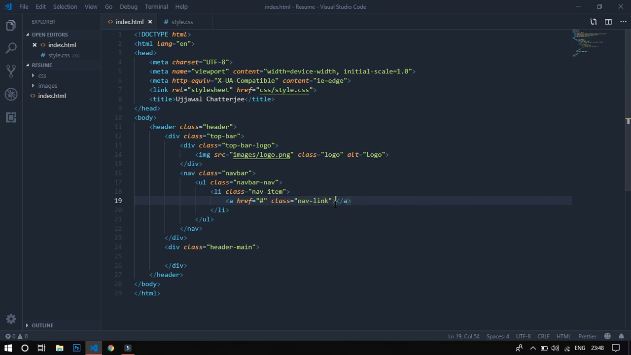Now don't get confused because I am constantly using the word Bootstrap. We are not using Bootstrap here, but I am using the naming conventions of Bootstrap somewhere so that you don't get confused when you are learning Bootstrap. So here I have used navbar, that is navbar nav, this is nav item, and this is nav link.